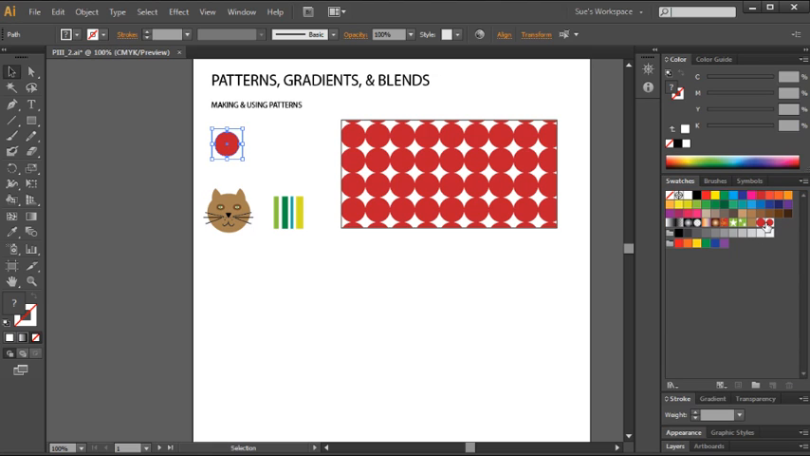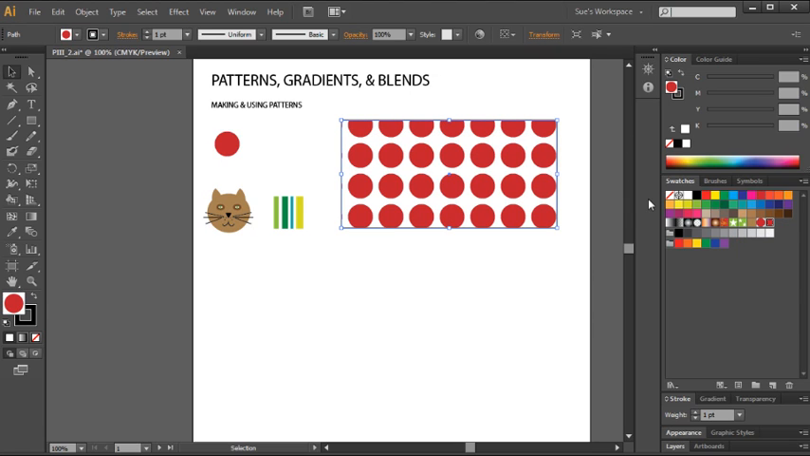Now I have a new dot pattern, so I can select this shape and apply that new pattern to that shape. There's my dot pattern with a little bit of space around it. So if you want to increase the space, you would just increase the size of that invisible shape behind your pattern. So anything can be a pattern.